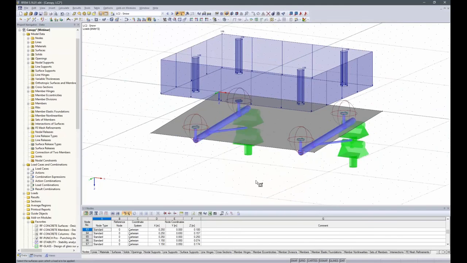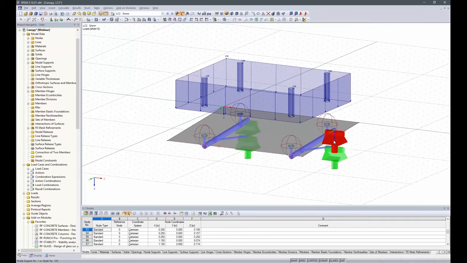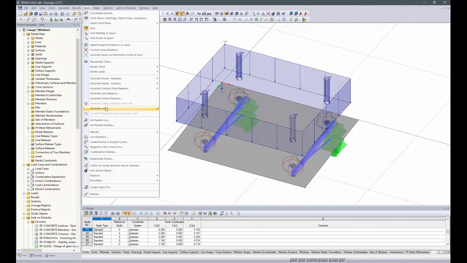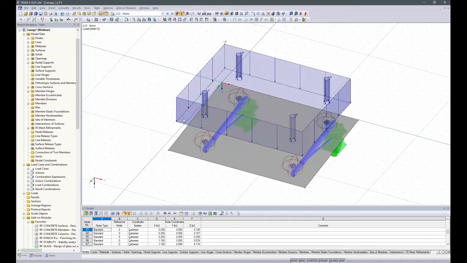Okay, set that on my surface, and now you see we have some little gaps in the area of the point supports. We want to fix that and put the line loads on the outline of the openings on this structure, and we can do that using tools, generate loads, and from area loads on openings.